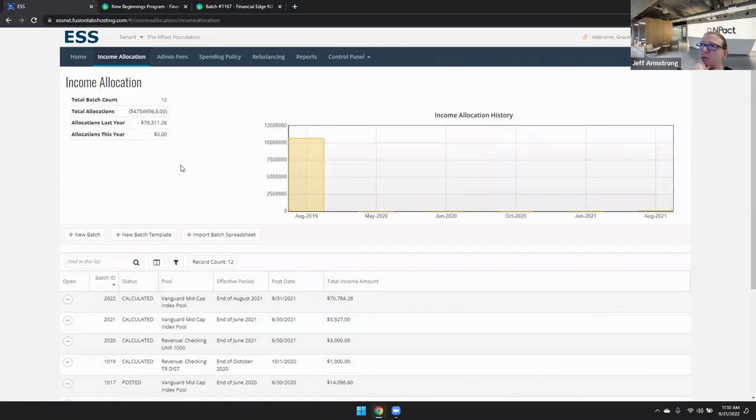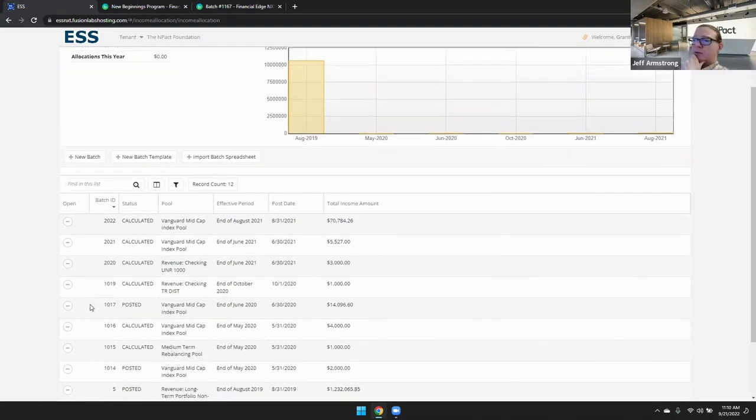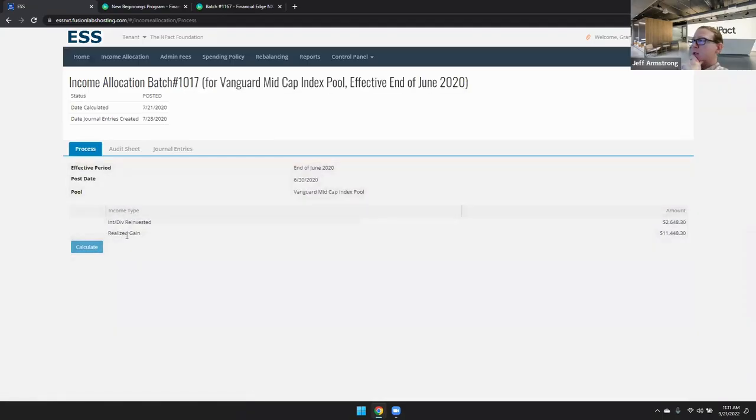Income allocation is processed in batches, and each batch represents one investment account for one given period, typically a month. And so if you've got 7 different investments that you're tracking, you'll typically see 7 different batches per month created. We'll go ahead and pull up one of these batches that's already been processed, just so we don't have to wait on a calculation. But this particular income batch was for the end of June 2020. That was the effective period of what the investment is that we're calculating.